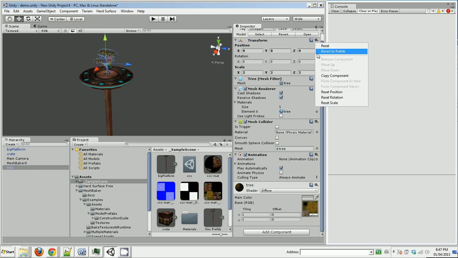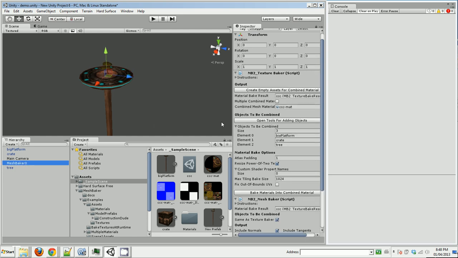Set position and scale. Alternatively, I can actually use the prefab directly in the MeshBaker, provided the prefabs have the mesh renderer and the mesh filter on them. So, for example, big platform, I could just drag this in instead of dragging the scene object in. You can use the scene object or the prefab. Okay, so that's been done. I think we're just ready to bake.